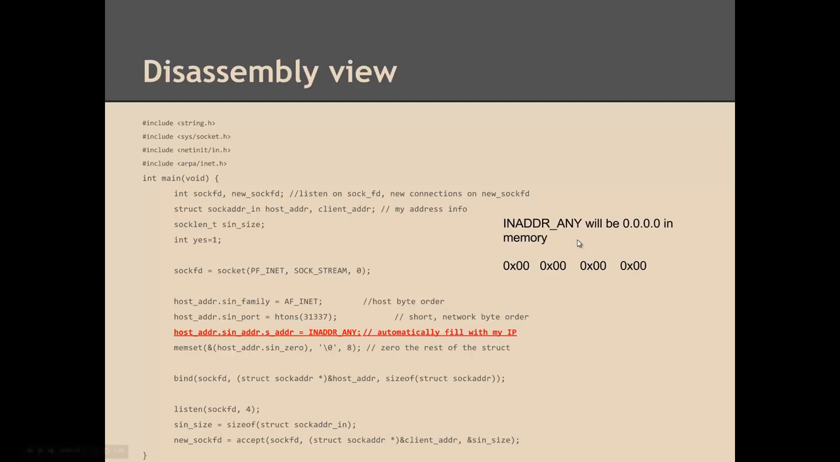So, in addr any is a macro in C that specifies it's going to bind to the address 0.0.0.0. So as long as the port matches for the incoming traffic, it's going to read the traffic and handle the traffic, regardless of whether or not it has the proper IP address for the destination. If it managed to get to the service, or rather to the host, it's going to handle it.